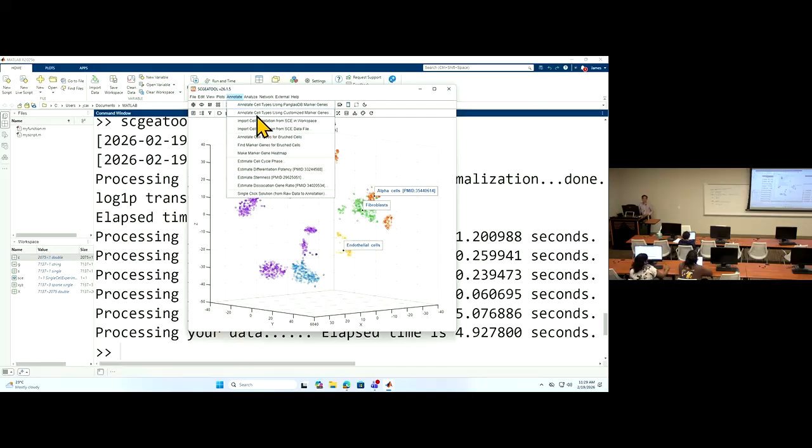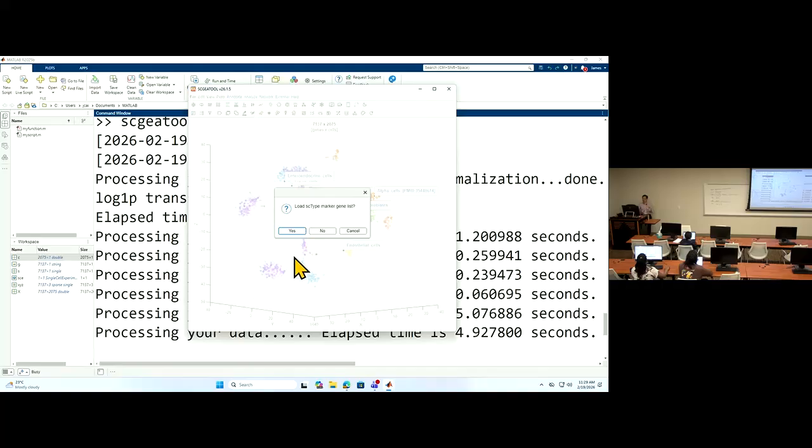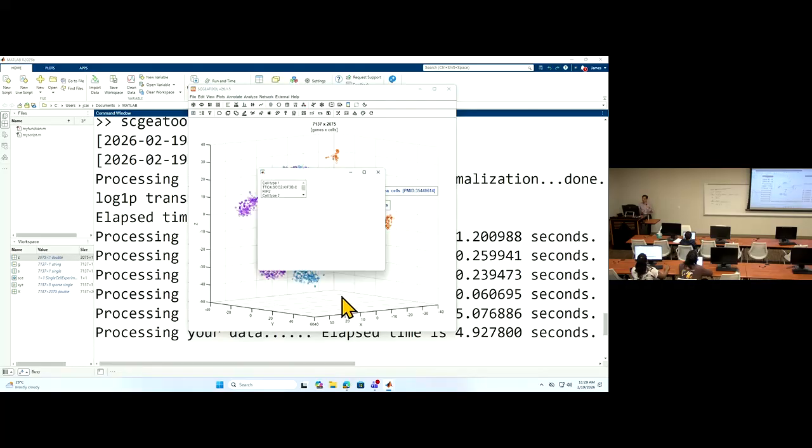Yeah. So the second option, you should have these options to use your own customized marker genes. Here, I'll give you an example. I have a customized cell type 1, cell type 2. Then these are marker genes. This is just randomly generated as an example, but you can prepare your own.